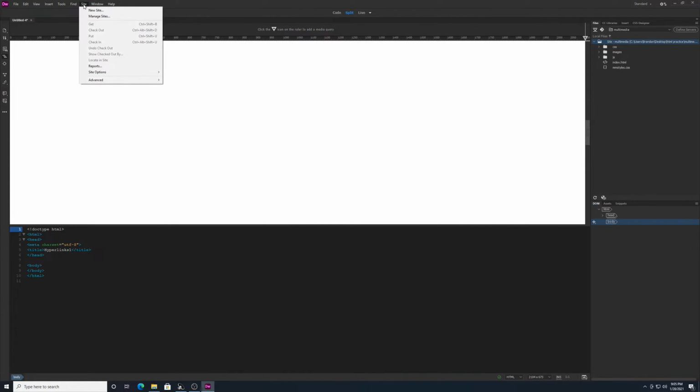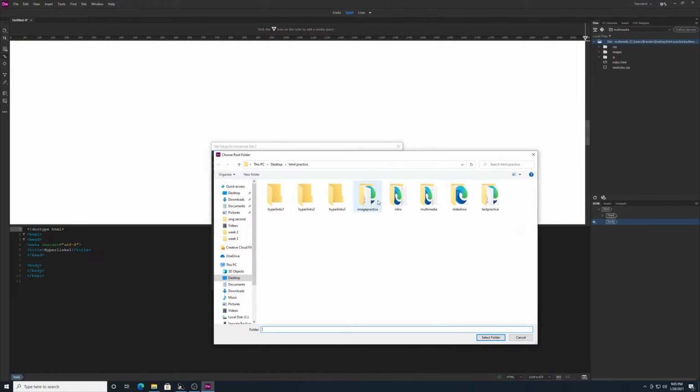Now I need to go up to Site, just like we've done with our other videos if you've been following along, and I will go to New Site, and it's going to ask me where I want to put this. I have these folders already created. I've been using this HTML practice folder to store my other tutorial video web pages in, and I already have the folders in here for other planned projects. Since this is my intro to hyperlinks, I'm going to select my Hyperlinks 1 folder that I created. If you don't have that folder, just go ahead and create it at this time, and then select that folder.